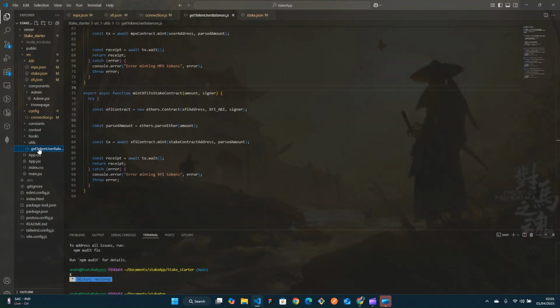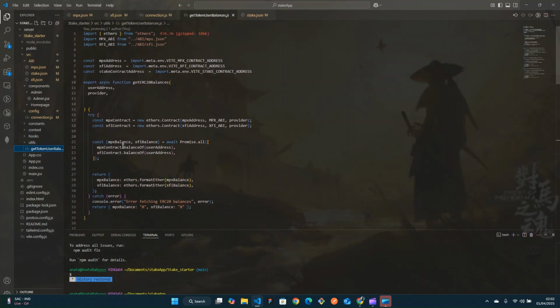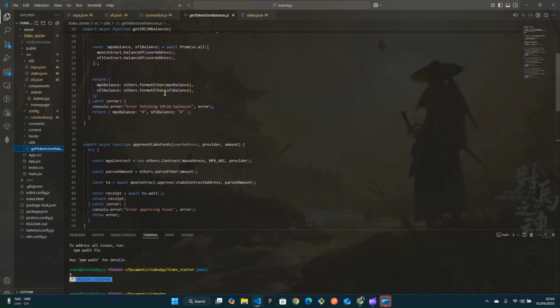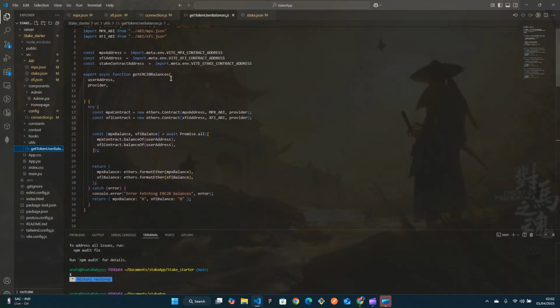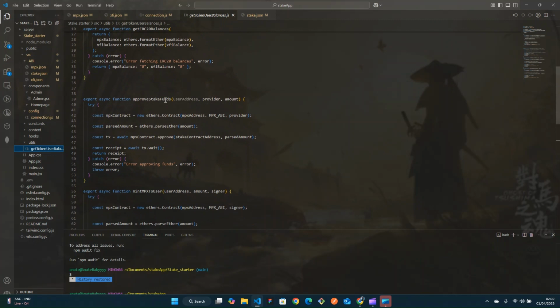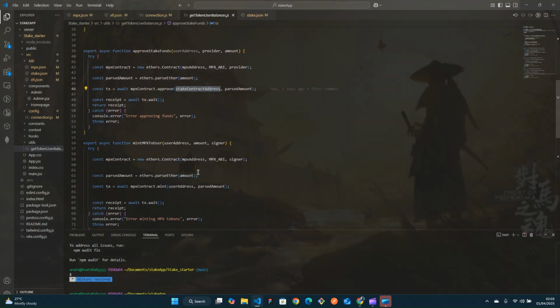to the utils. In the utils we have our first function, which is called getERC20Balance. We're using this getERC20Balance to get the balances of our users, and we have another function, approveStakeFunds. But just to be clear, this getERC20Balance helps us to get the balance of our users in MPX and also in XY. Then we have approveStakeFunds, which helps us to approve the staking amount to our actual stake contract, so that the stake contract can spend the tokens on behalf of a user.